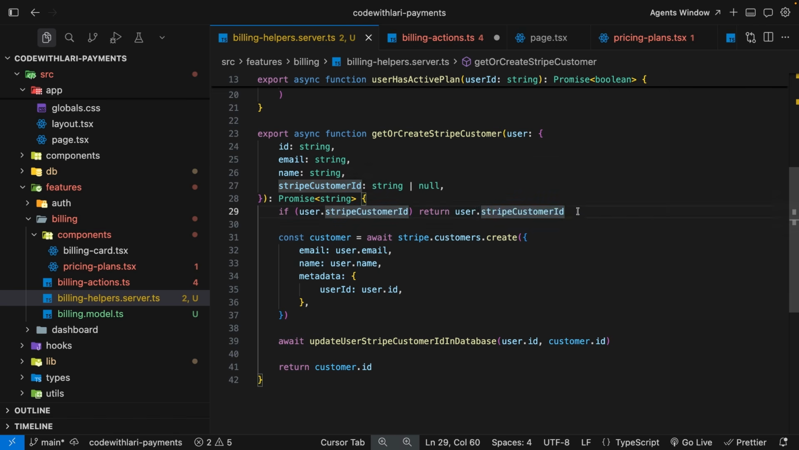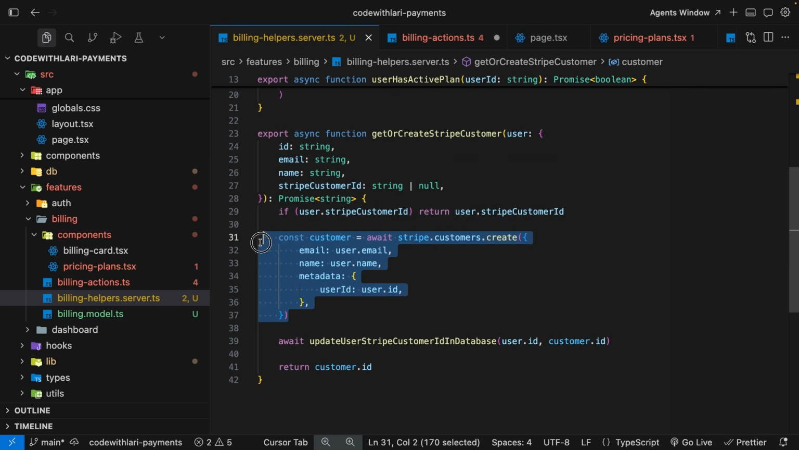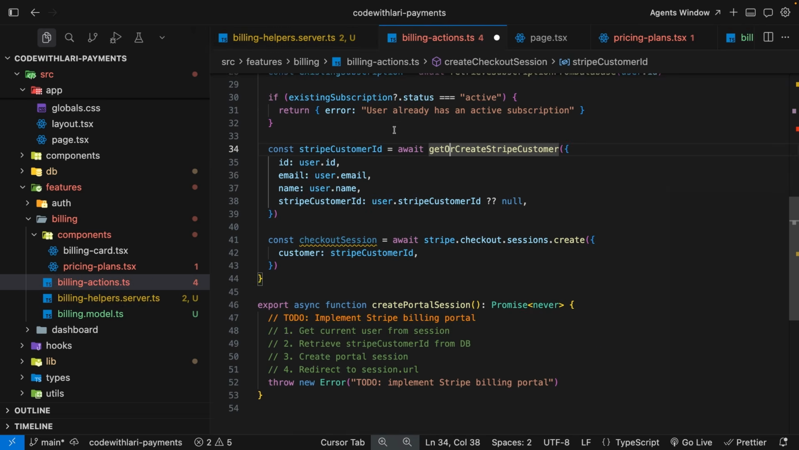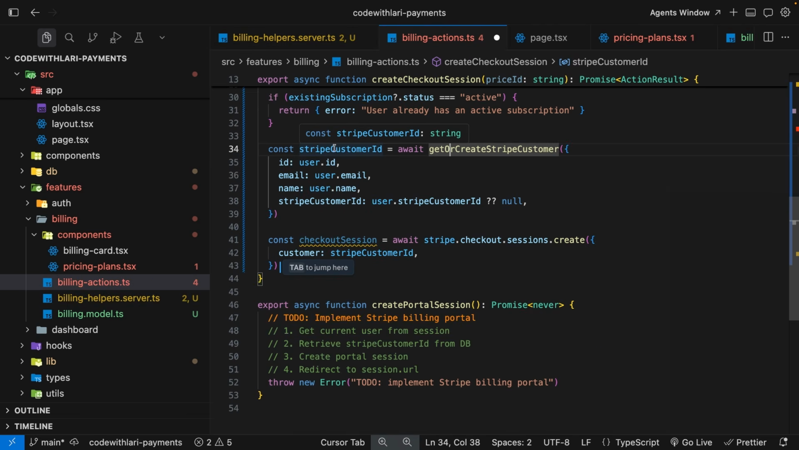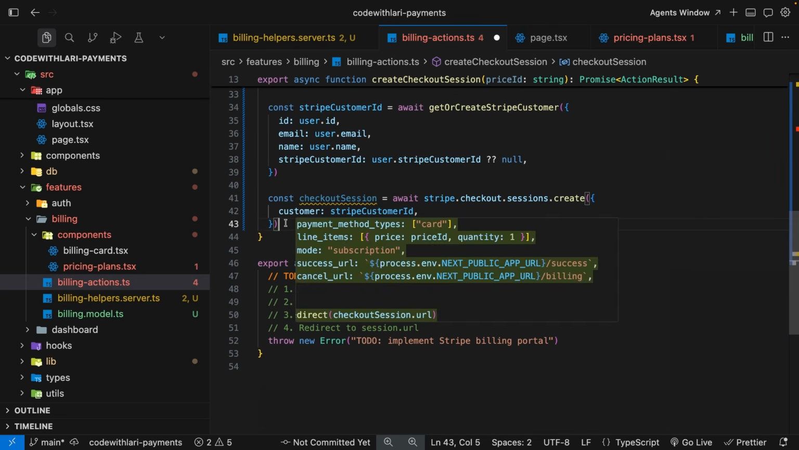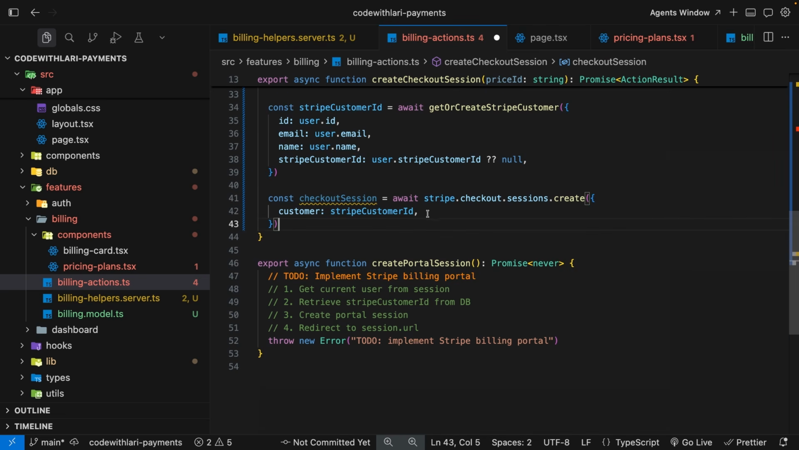If there is a user.stripeCustomerId, we'll just want to return it. Otherwise, we're going to use Stripe to create a customer. Then we update the user in the database and we return the customer ID. So that's why over here, we are going to have the stripeCustomerId with all of these details. And then we also have the checkout session here, which we are going to be creating now.